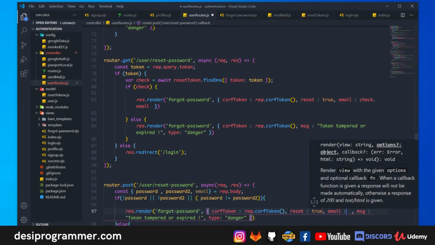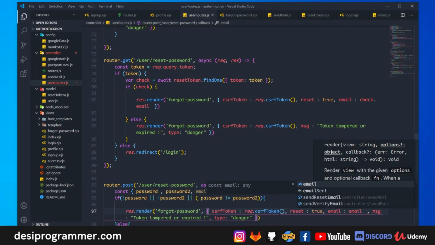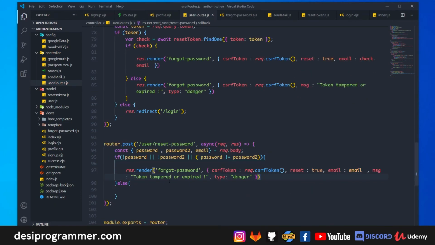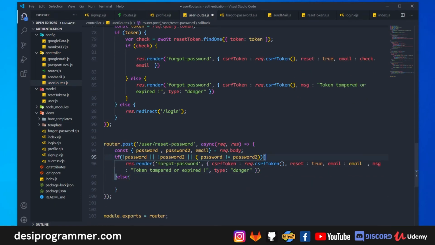And then we will have to set the value of email, and we will set the same value that we are grabbing from the body. So if any of this is true, just render this error. If this is not true, which means we have better data, so we have to generate a salt, hash the password, save this to the database, and then redirect the user back to login.